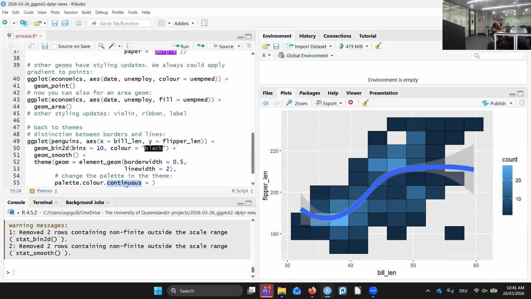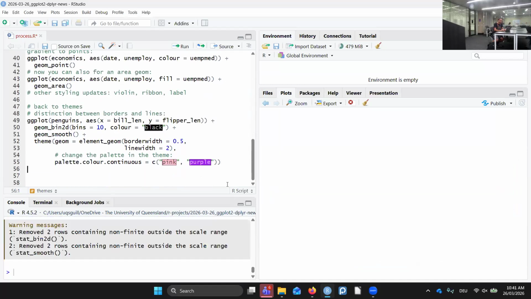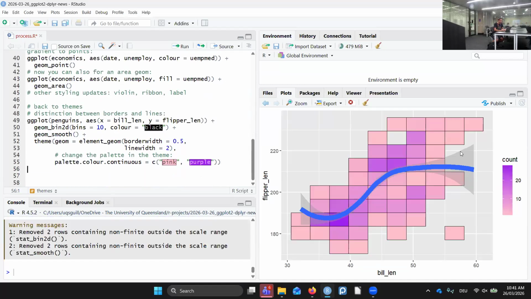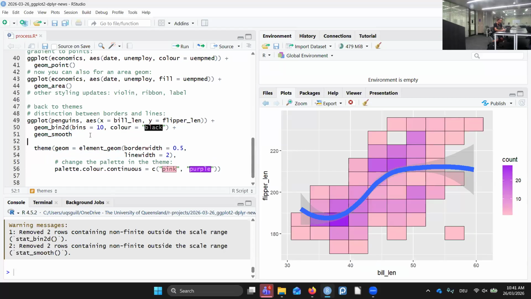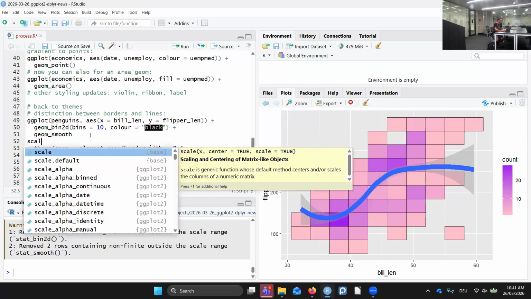And now I'm going to change my values from the beginning to the end of the gradient, from pink to purple, instead of that default blue gradient that's currently being used. And I get my custom color palette, but that's associated to the theme instead of using one of those scale functions that we would have used before.